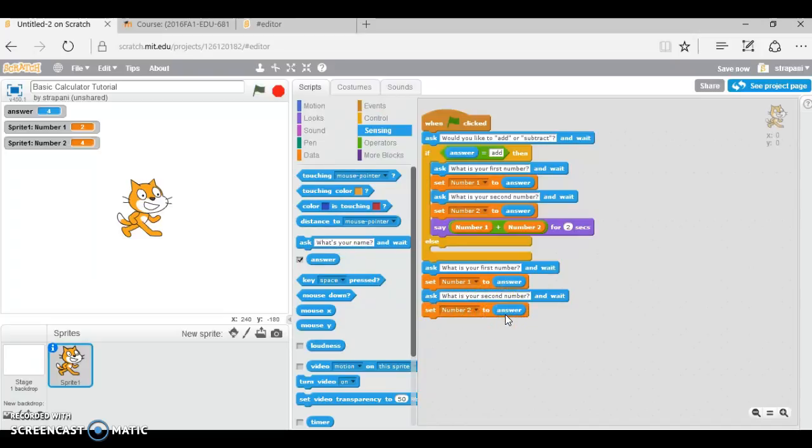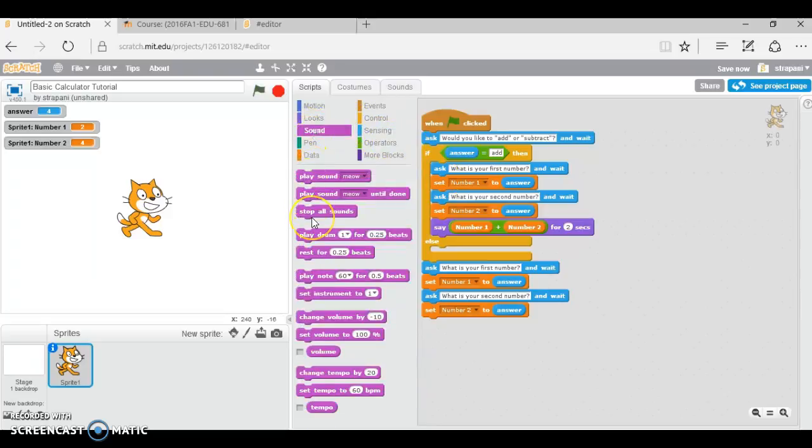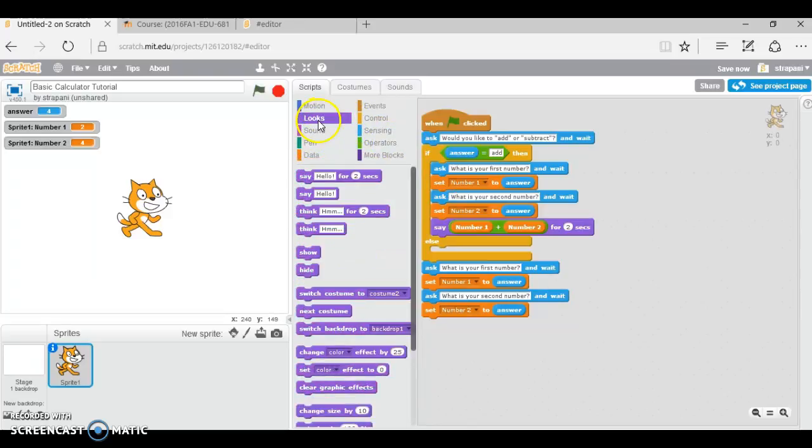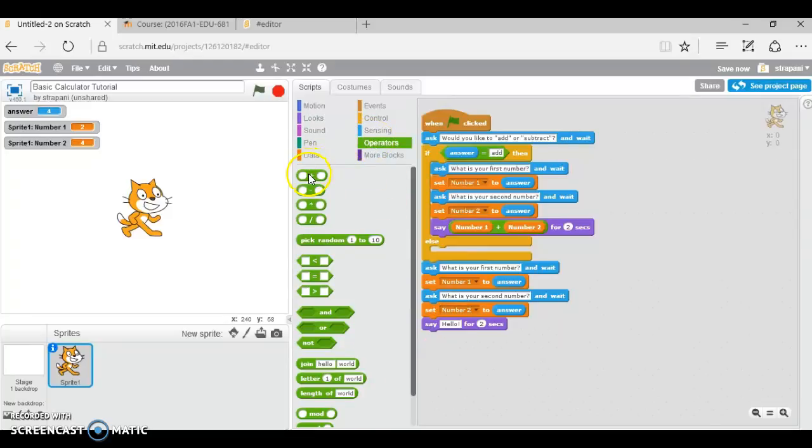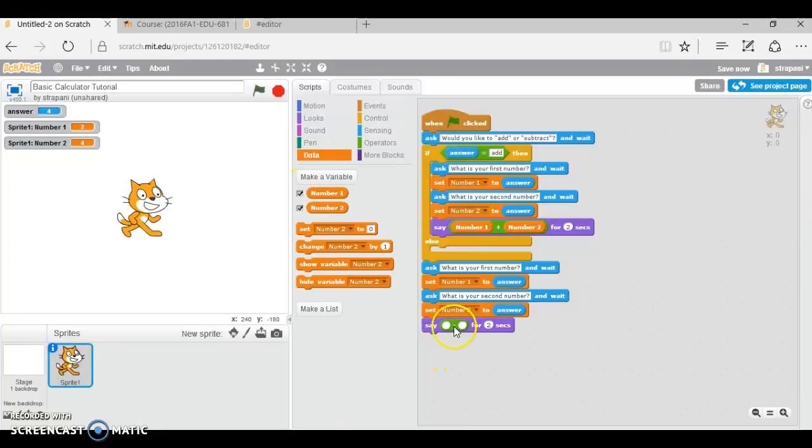Now that they've inputted their two answers, I want the program to say what those two numbers are, but subtracted. So I'm going over to sound, looks. See, it takes a while to get used to. Going over to say, and I want them to say the answer subtracted. So operators. This time, instead of using add, I'm going to use subtract. I want my two numbers to be subtracted. And now I have to input what those two numbers should be. So I want it to be the first number that was inputted minus the second number that was inputted.